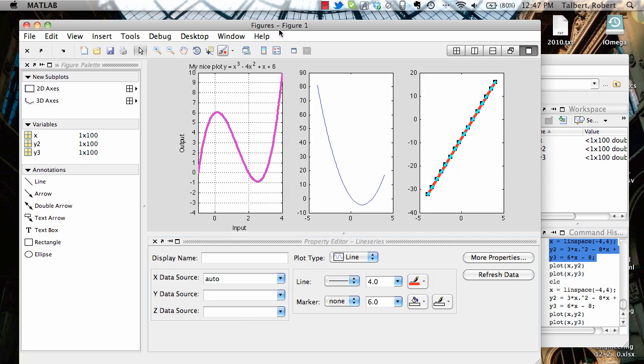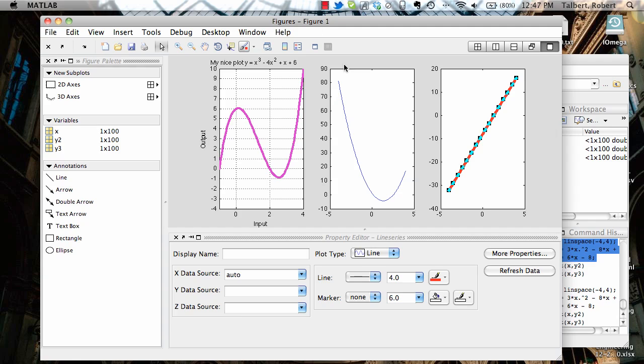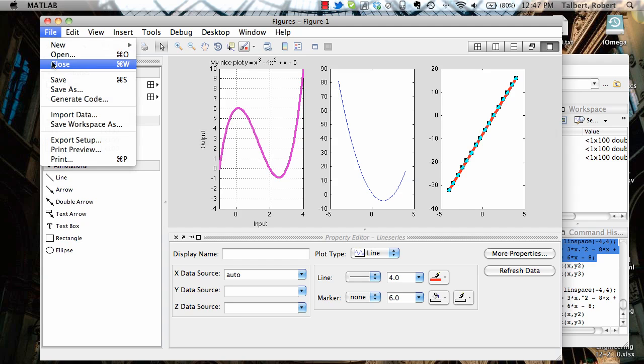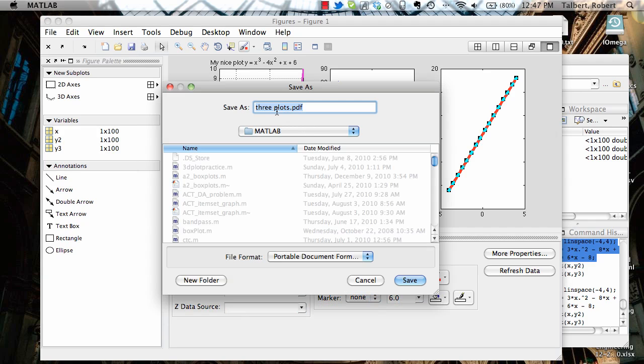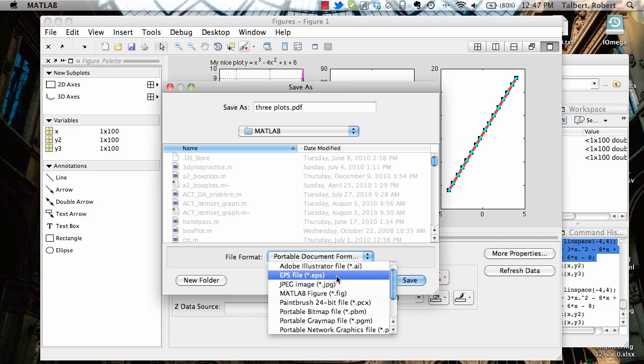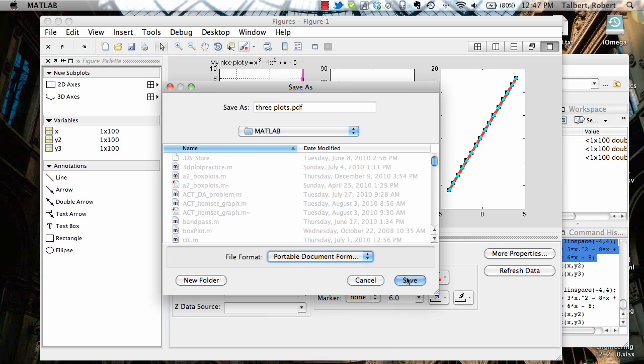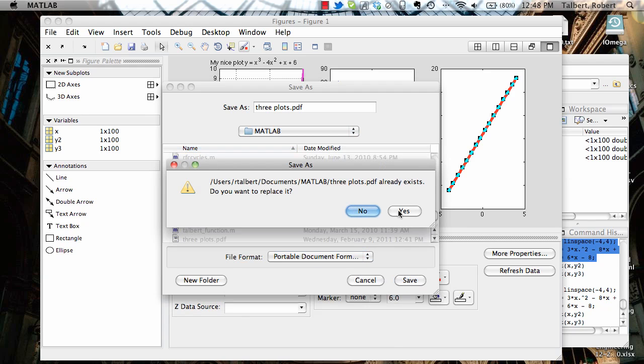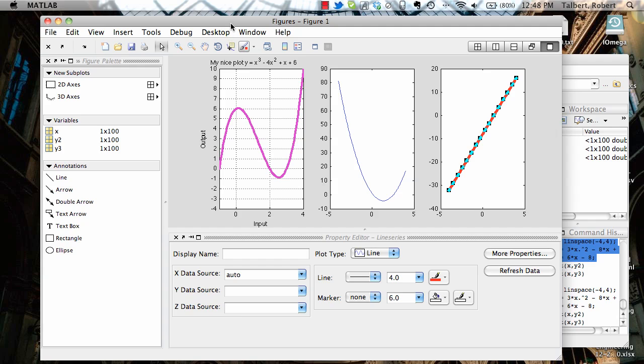The last thing we might want to do with a plot is to save it in a nice graphics format so we can use it elsewhere. I can do that by having my figure window up, and in the plot tools window go to File and then Save As. I've already got this set up to save as 3plots.pdf. I can save this plot as a PDF file or an encapsulated PostScript, a JPEG, a MATLAB figure, or a number of different graphics file formats. If I click Save, it will say yes, replace please. It will save that as a PDF.